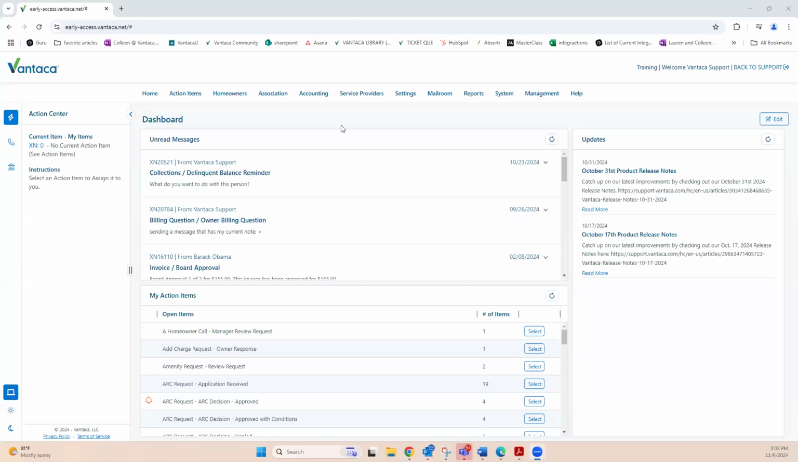Alrighty. So if you cannot see my Vantaca dashboard, please let me know. You should be able to see my mouse moving around on the screen.